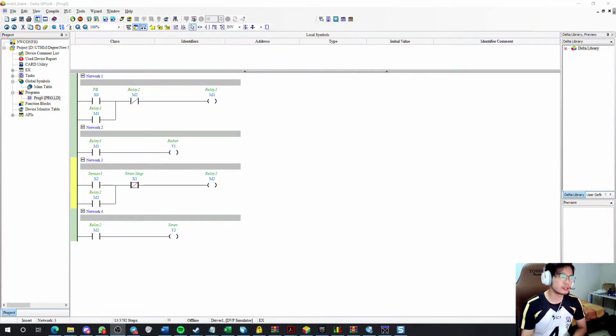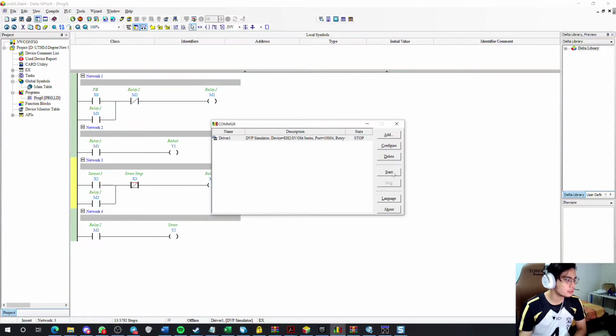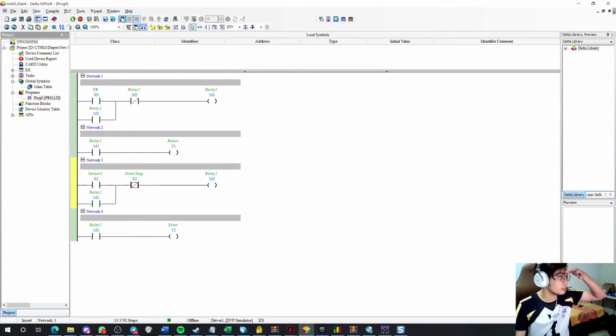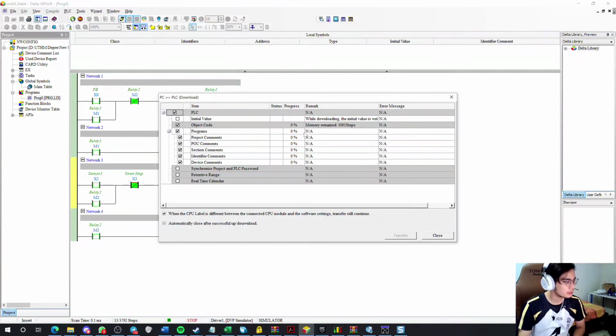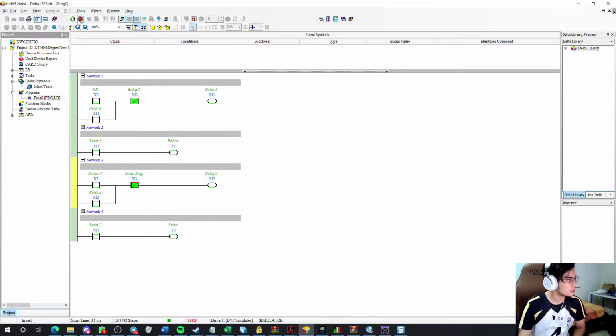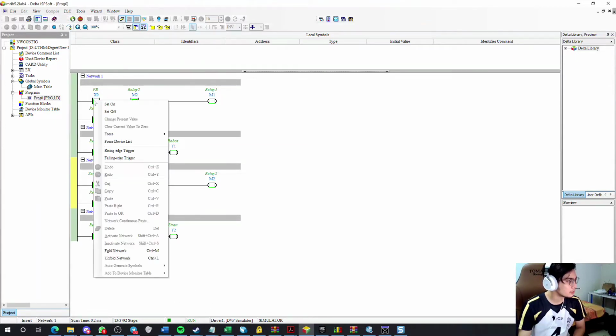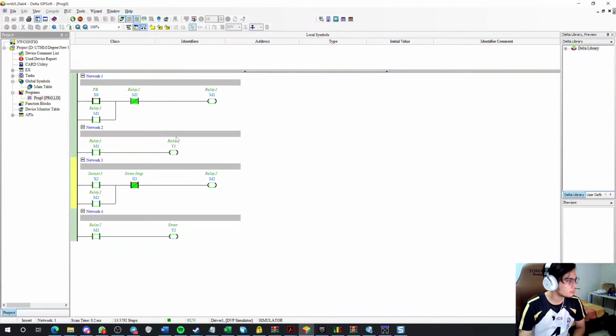Now for the 5.2 part, I would like to demo the simulation. First of all, click start and then click online. Click yes and then transfer. Wait until the progress is 100%. Now click run. Then yes. Now the simulation is running. First of all, we need to force this one on.